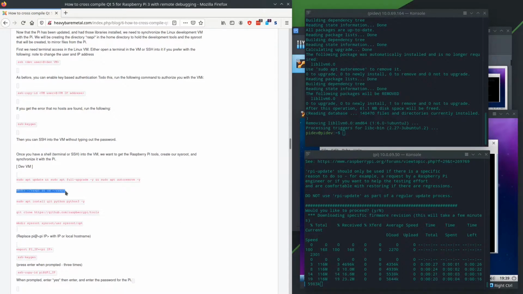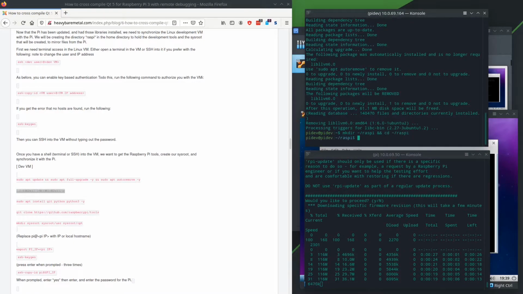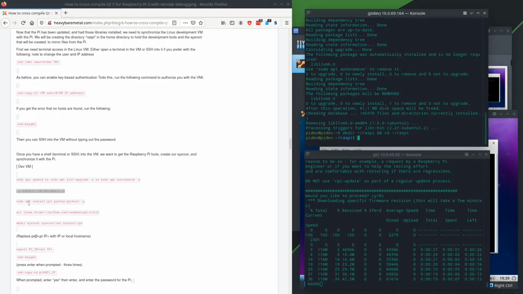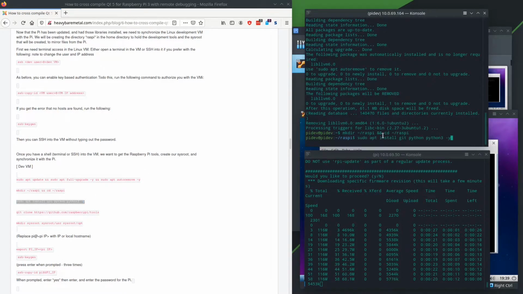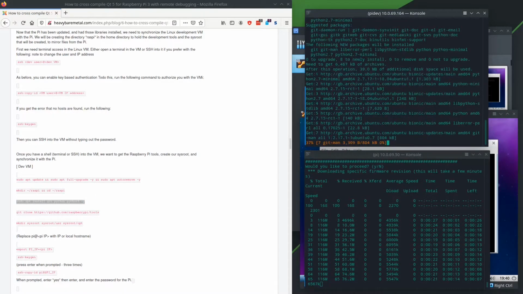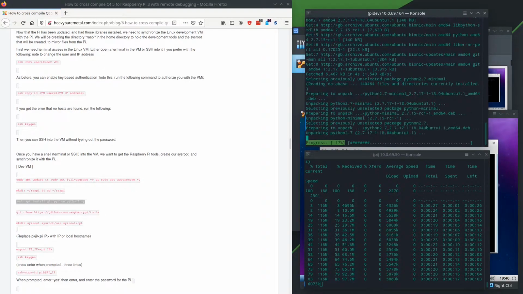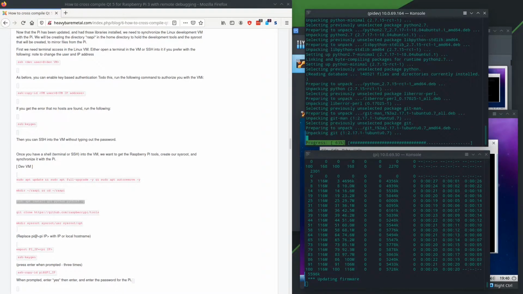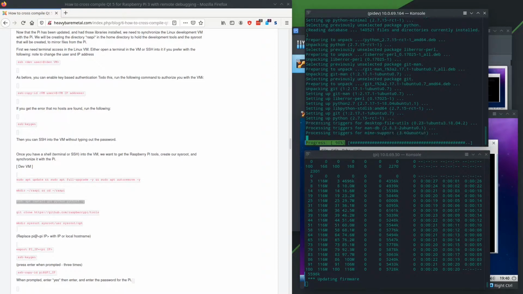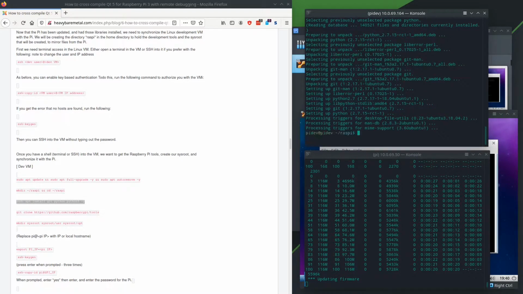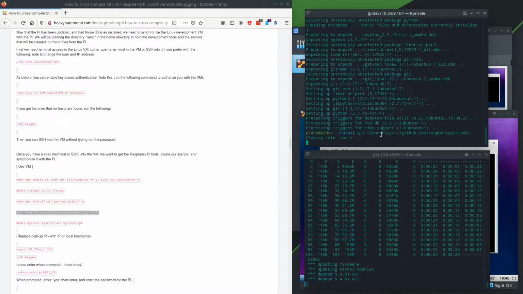Alright, so now we want to make our Raspberry directory and enter into it. And we also need to install Git, Python and Python 3 if they're not already. Now the Raspberry directory is going to be used to hold our sysroot, which is a copy of a lot of the files from the Pi, as well as all of our development tools, and where we will be building Qt. So we want to clone the Raspberry Pi development tools.